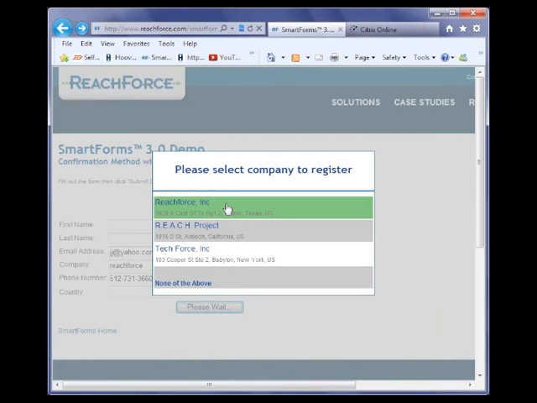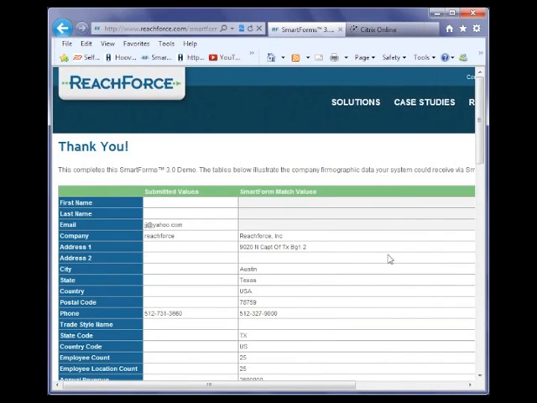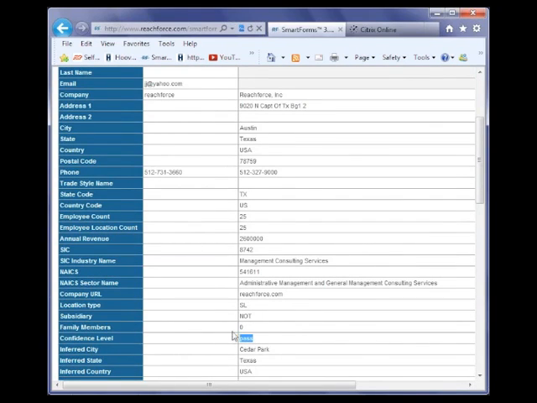Nowhere on here do you see Yahoo Inc. And that's because only one data point said yahoo.com, and the other three are pointing to ReachForce Inc. in Austin, Texas. So again, the user would be prompted to confirm their selection. Even if they hit none of the above, that's still not going to throw off our match. We are still going to give you a pass score that JJ is associated with ReachForce Inc.